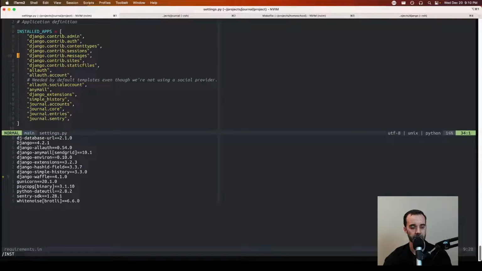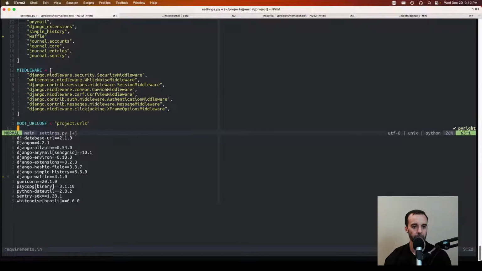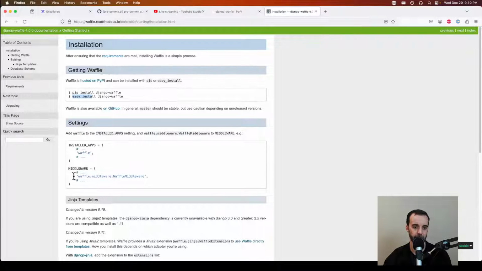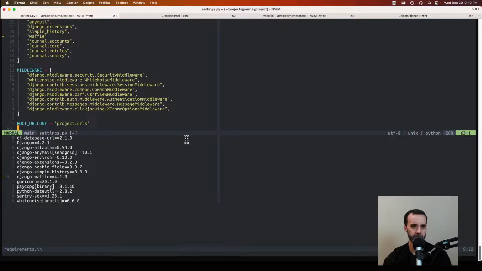I could treat this just like thinking about imports from Python, where the standard library is at the top, which in this case is Django, and then third party, and then first party at the bottom. Excuse me, I misspoke. So we're going to add Waffle here, and then we're going to go to our middleware and copy this line. And I don't know that it really cares where we add it.